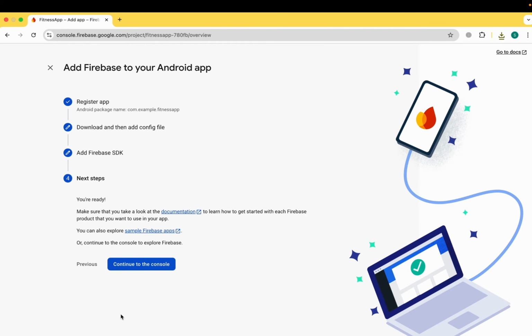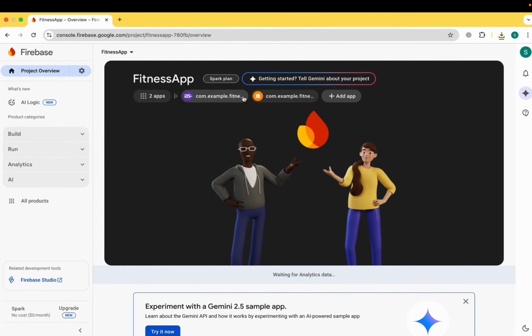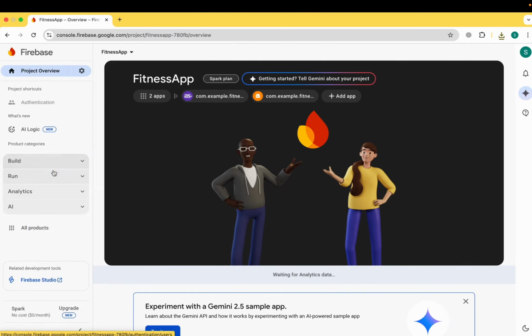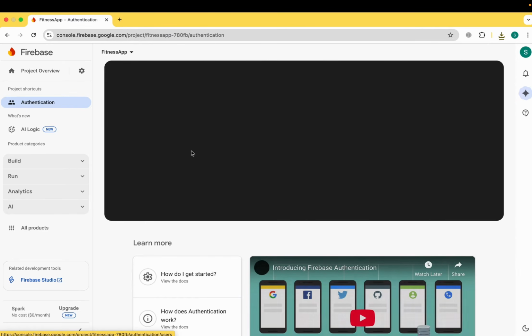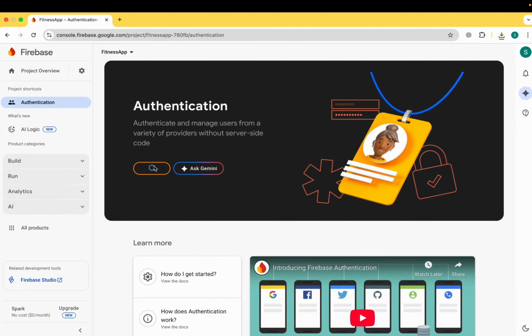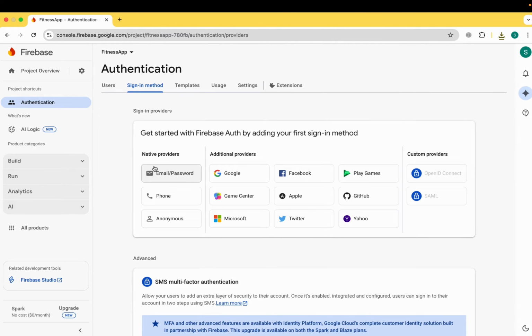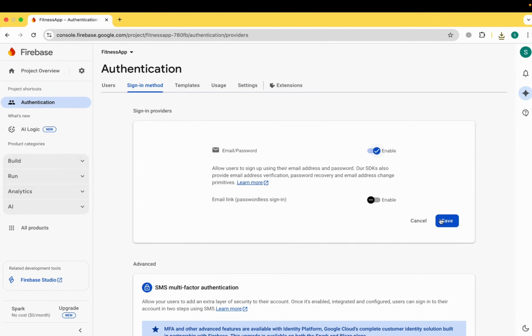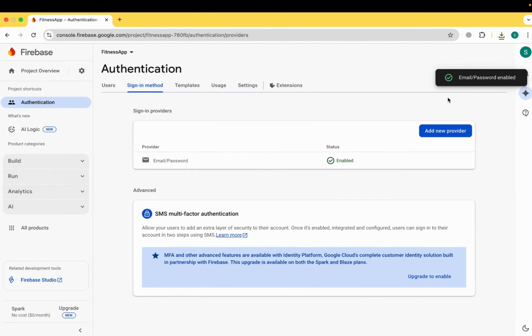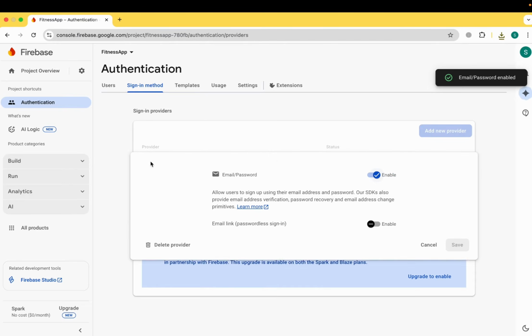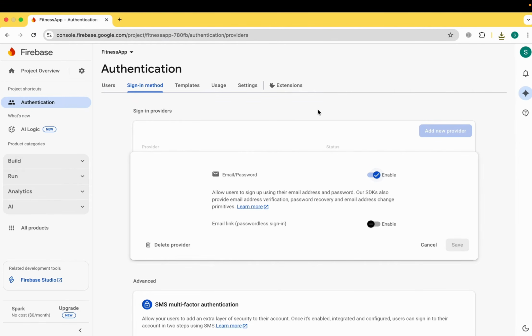Now click on next, continue to the console. So here you can see that we have successfully connected the iOS and Android. Now here we need to enable the authentication that we are going to use. As you know, we have already made a sign up page on this app, so we are going to enable email authentication, right? Now we'll move to the email and password, click enable, and click on save. So it is done and you can see that the email and password has now been enabled, right?